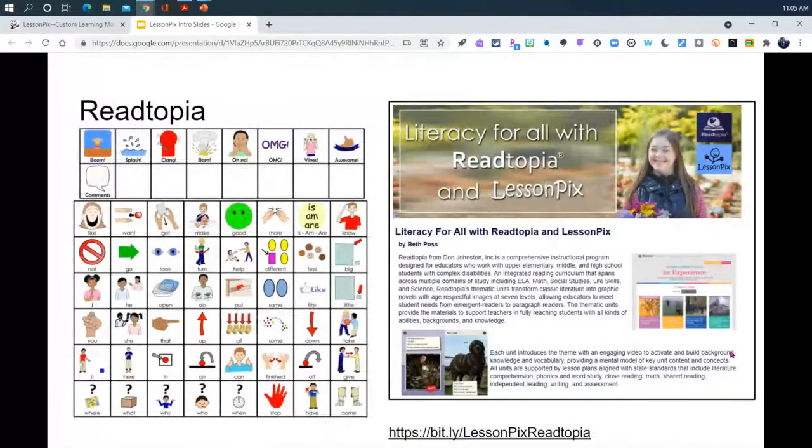And we have some wonderful relationships with other companies, including Don Johnston Incorporated, and we have materials that align with their literacy and curriculum program, Readtopia, including an entire set of completely free, at no cost to anyone, even if you are not a LessonPix subscriber, communication boards that align with Readtopia curriculum, and actually are well aligned with pretty much any curriculum program that would be out there that is exploring typical themes that learners encounter in school.